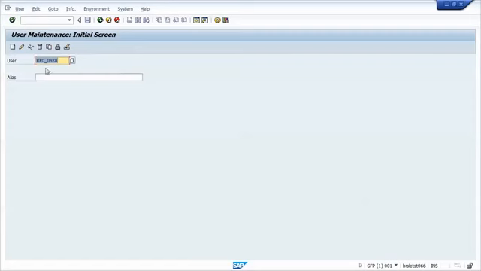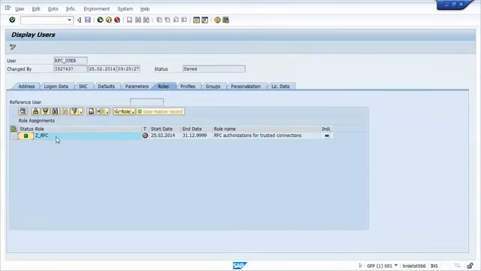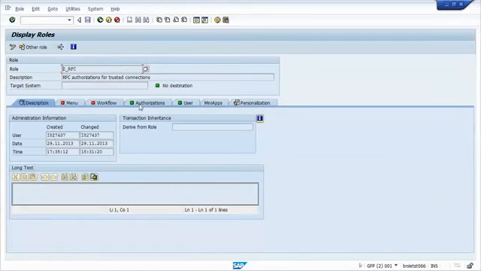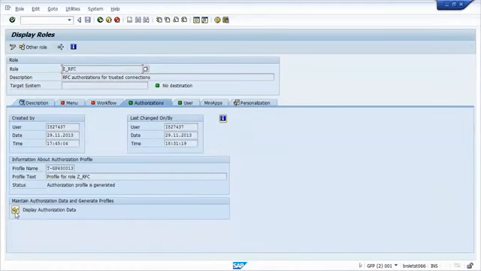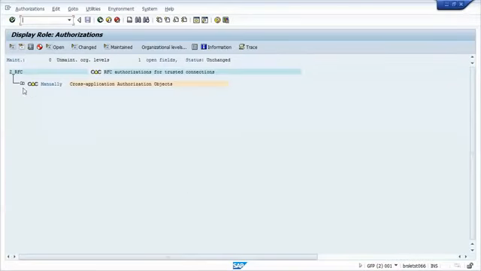This will be the user ID I'll be using to perform the trusted connection setup. This authorization object is not included by default even in the SAP All profile, so I have created the zRFC role to add this object. The name of the authorization object is S_RFC ACL.